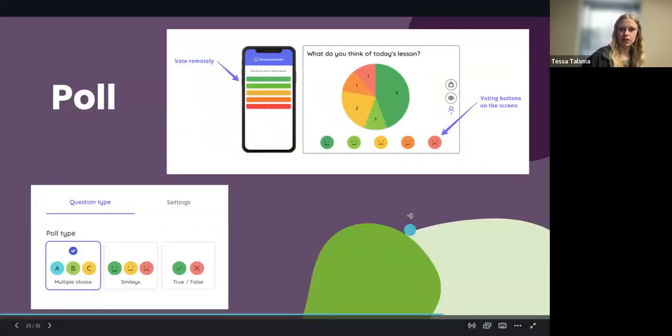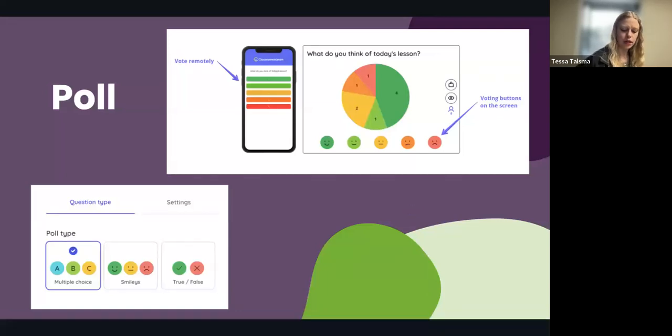The next thing I want to talk about is the poll feature, and it's a pretty quick and easy tool to collect feedback from students. So when you start the poll, you have to configure what kind of question you want to ask, and that's done in settings.